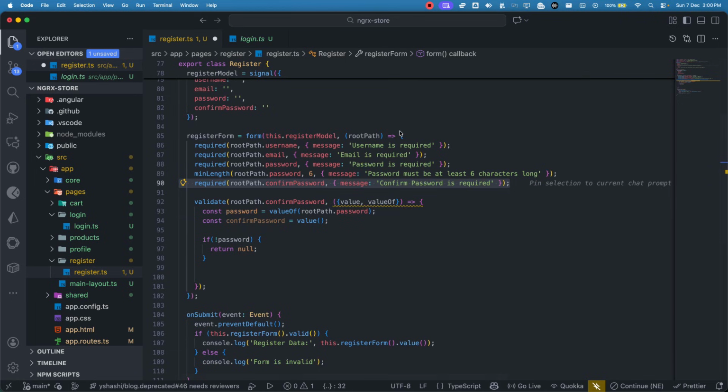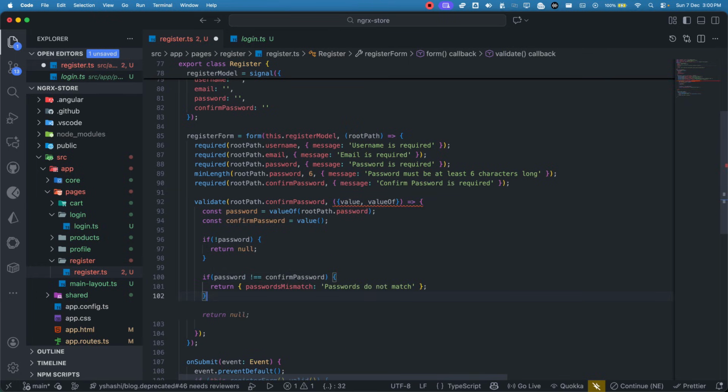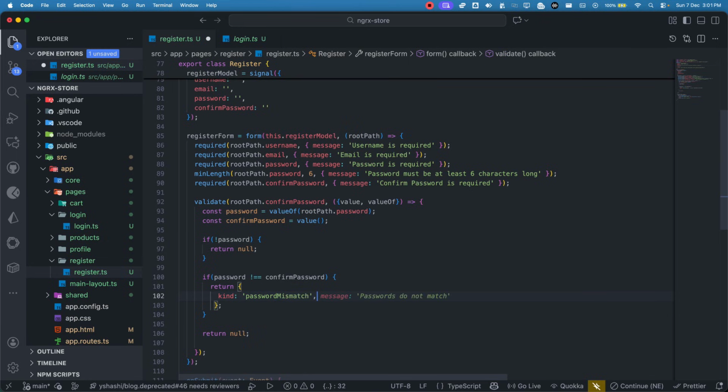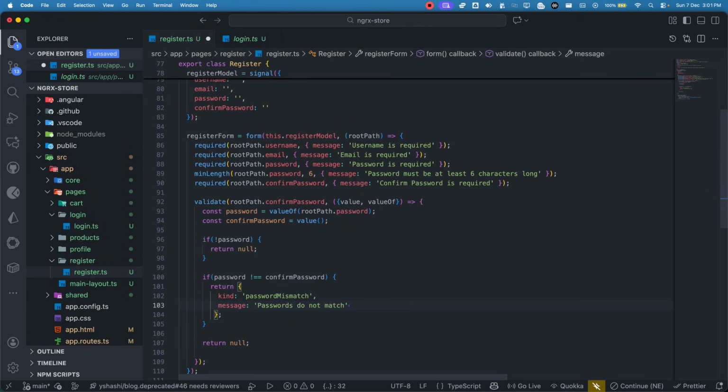So what is the other logic we need? A very simple one. We need one more if condition, and we will say if your password doesn't match with the confirm password, we can return a new error. By default it will just return. Now there is a new way to create errors, and that is a kind. So we can create a kind here and give a name as password mismatch, and here you can also give the message that password do not match. So this is the kind, and this is the message, and this is what was expected here.